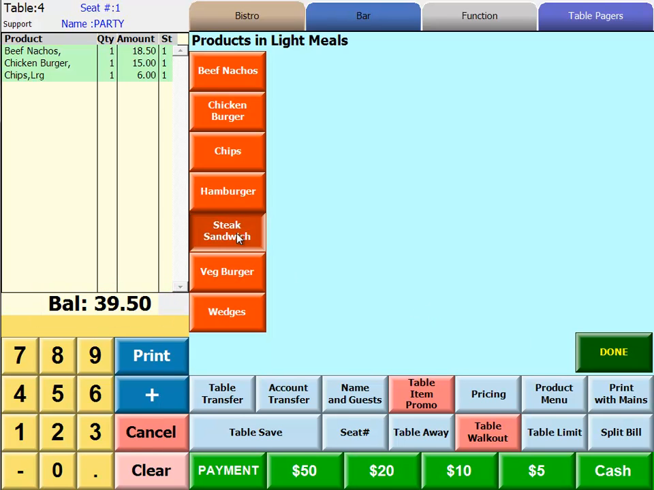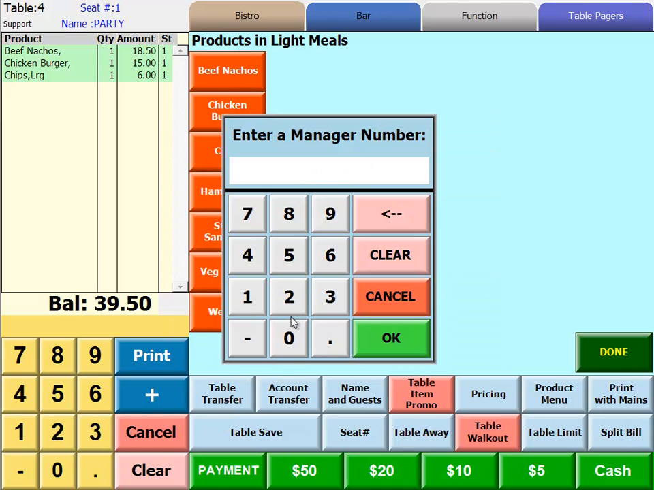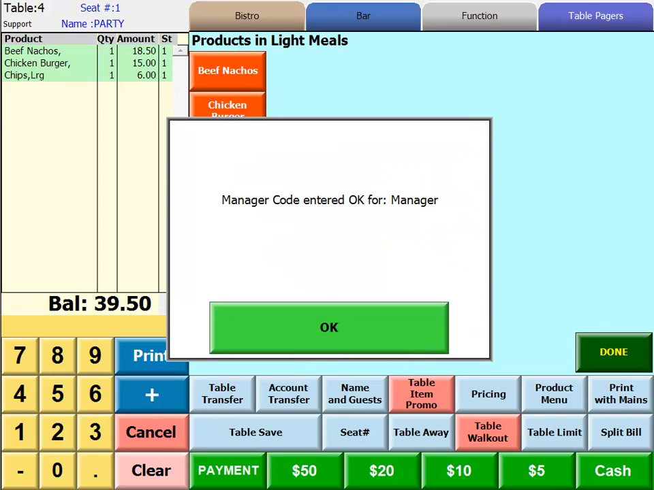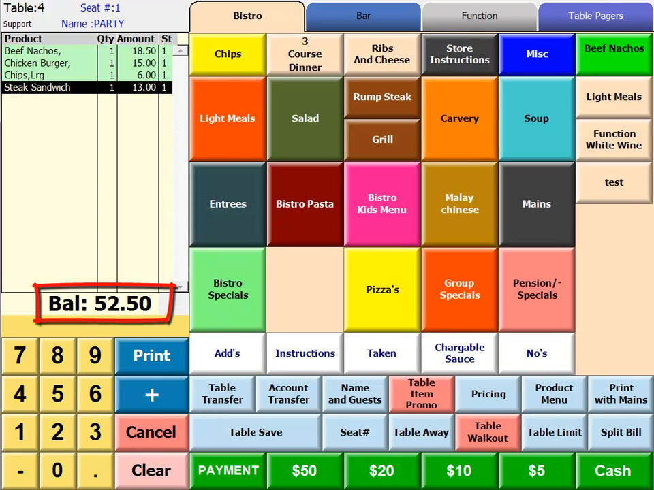If I attempt to sell the product again, and this time I select yes and type in a valid manager's override number, you'll see that the system will allow the table to go over the limit. I can now set a new limit if I wish.